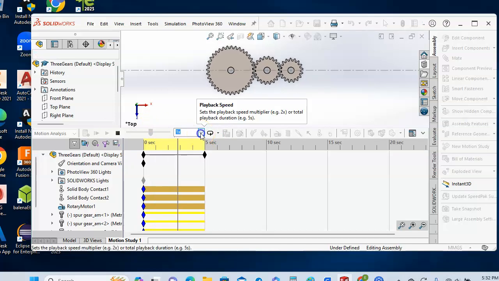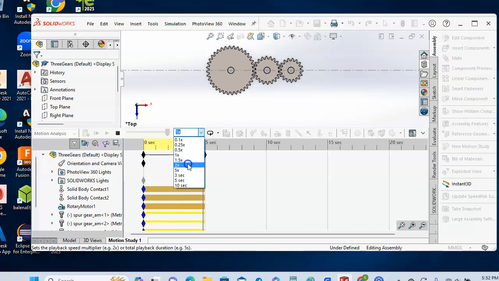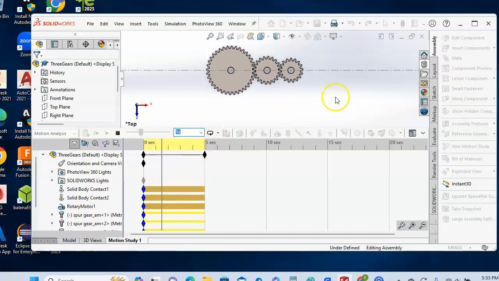We can speed that up a little if you like. Here's 2x, and I think it will work at 5x, but that's a little faster than what your eye can really follow. So we'll go back to 1x. So here's our motion study. I think this is pretty sharp. I like it.